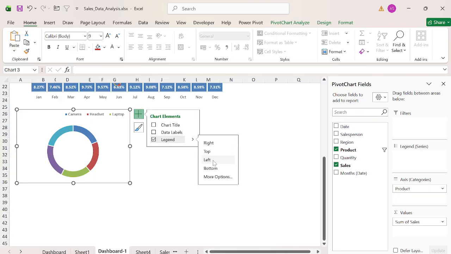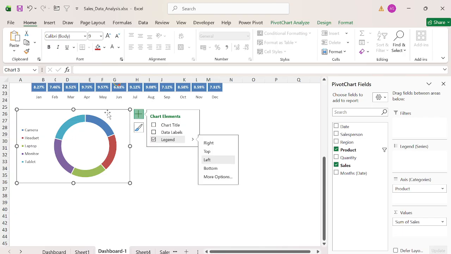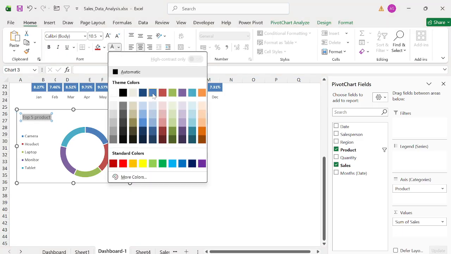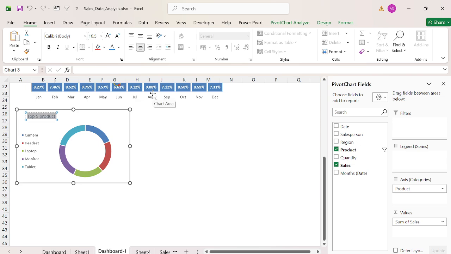Legend should come on the left. Okay, left is much better. And the chart title will come right here: top 5 products. Decrease the size of it, keep it somewhere around here on the left of the visual, and make it bold.